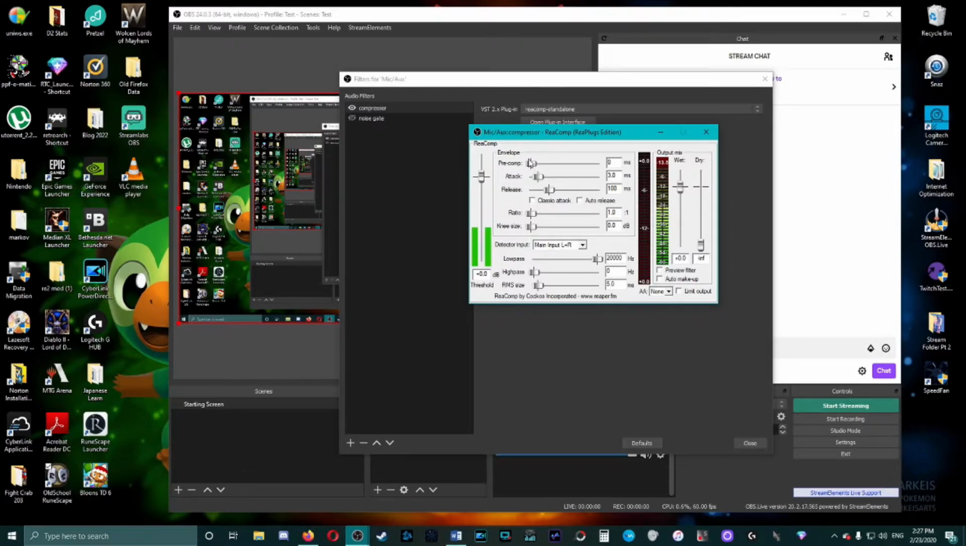Looking over here, you'll have things like pre-comp, attack, release. You can have classic attack and auto release. I like to have the release set to 1 or 0 just because it's instantaneous. Whenever you speak, the compressor activates immediately. You can leave it a classic attack, auto release. Ratio, usually it's good to set it between 2 to 3, 3.5. Again, you're probably going to have to just mess around with your mic and see what sounds good.